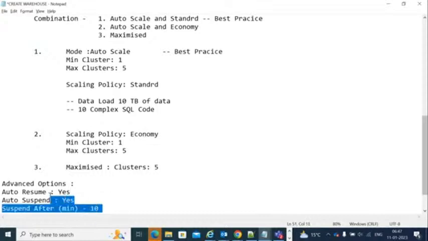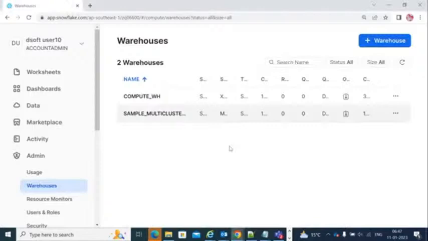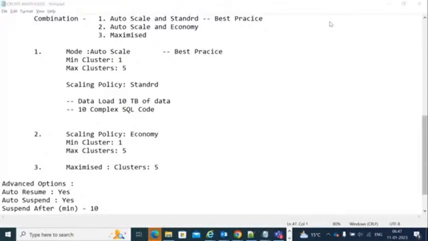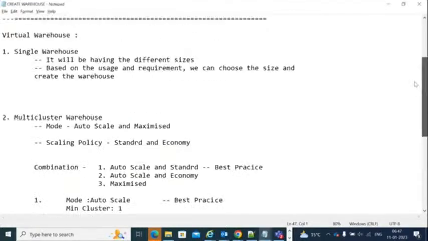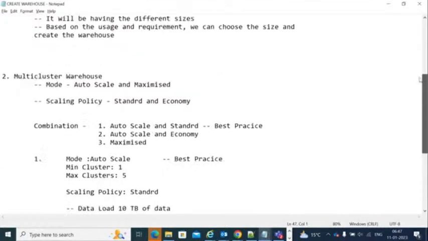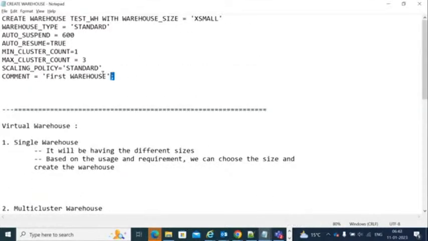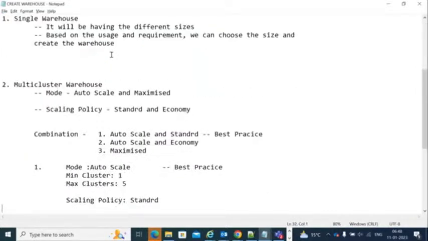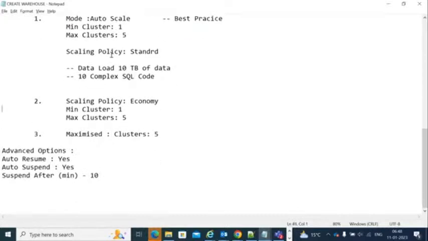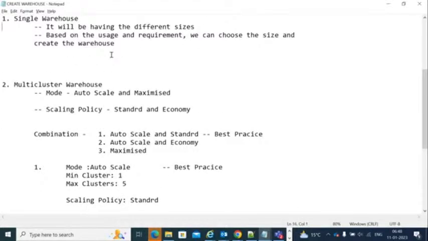Have you cleared these options, guys, or not? Yes. So whatever I have shown you is how you create a virtual warehouse. This is the theoretical part. This is the SQL syntax to create the virtual warehouse. We will create one by one. This is just a theoretical discussion. If you are not clear on this, just let me know.